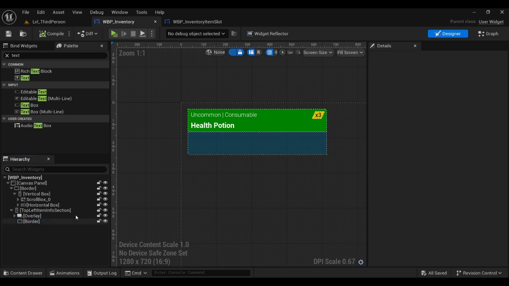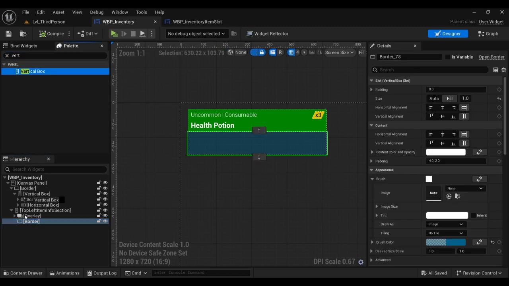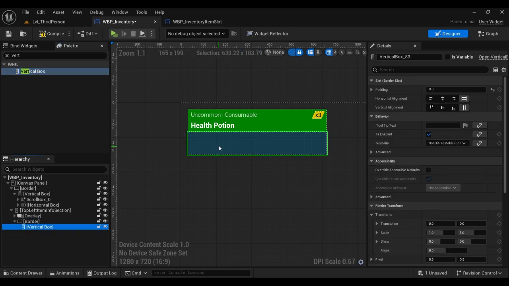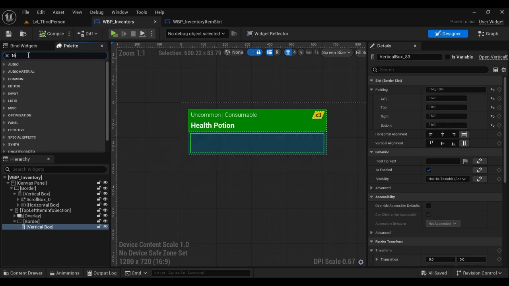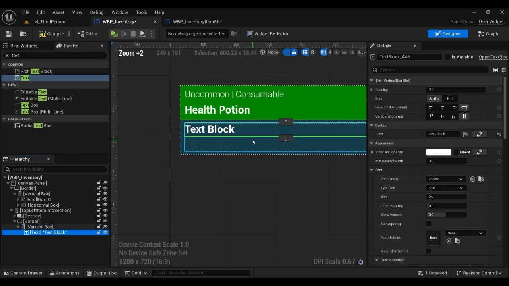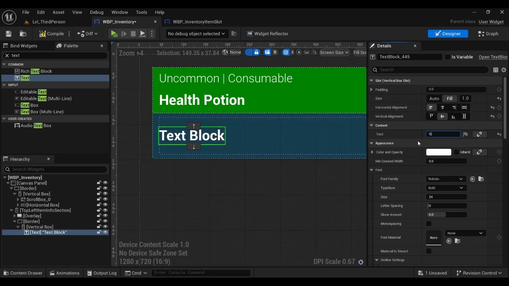Now for the bottom part, we want a vertical box here inside the border. Give it a padding 15 left, 10 top, 15 right, 10 bottom. And we need 2 text blocks here. So first one, make it fill, and left align horizontally and center align vertically. And let's let it say quantity 3, regular.